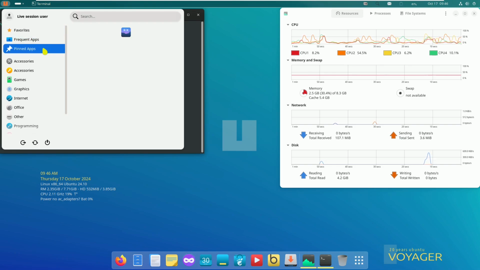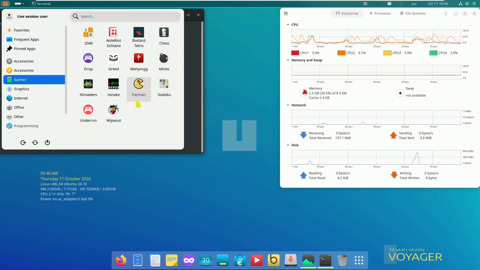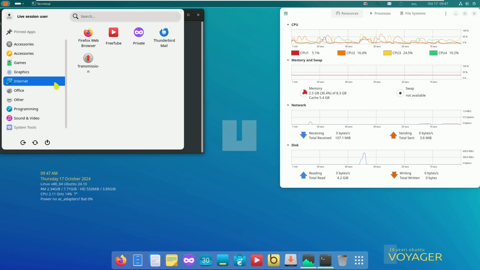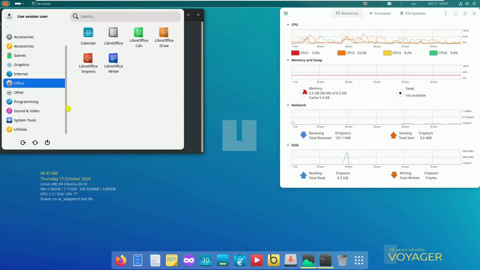So here are all the frequent apps, pinned apps, accessories, games. There is Pac-Man and Sudoku. Nowadays most kids don't know Pac-Man, and also Mines. When we were kids, these were all the important games for us, like Super Mario, Mines, Pac-Man. These were also good games when we were kids. But nowadays there are no such games, like Flappy Bird. There were a lot of games when we were kids. It was pretty good.